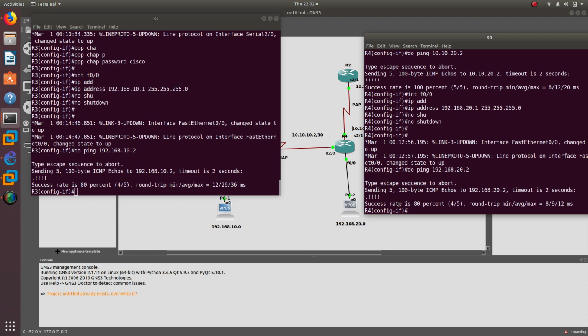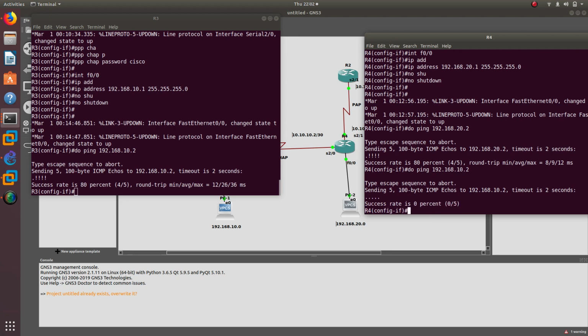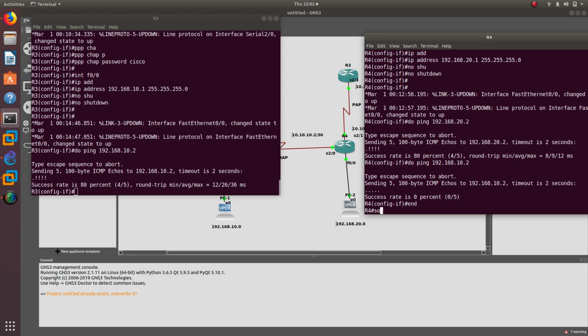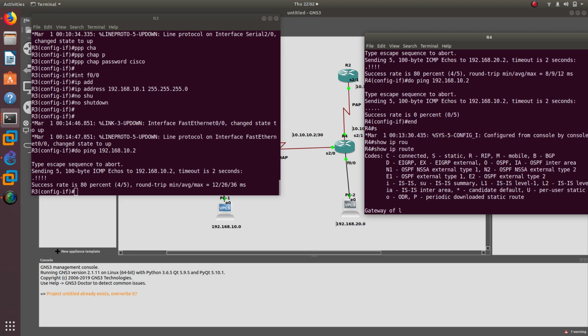All right, great. Let's see if we are able to ping this computer over here from router 4, this router over here. And I'm not able to ping that router or that computer. So from router 4, I'm not able to ping this computer. And why is that? Show IP route.